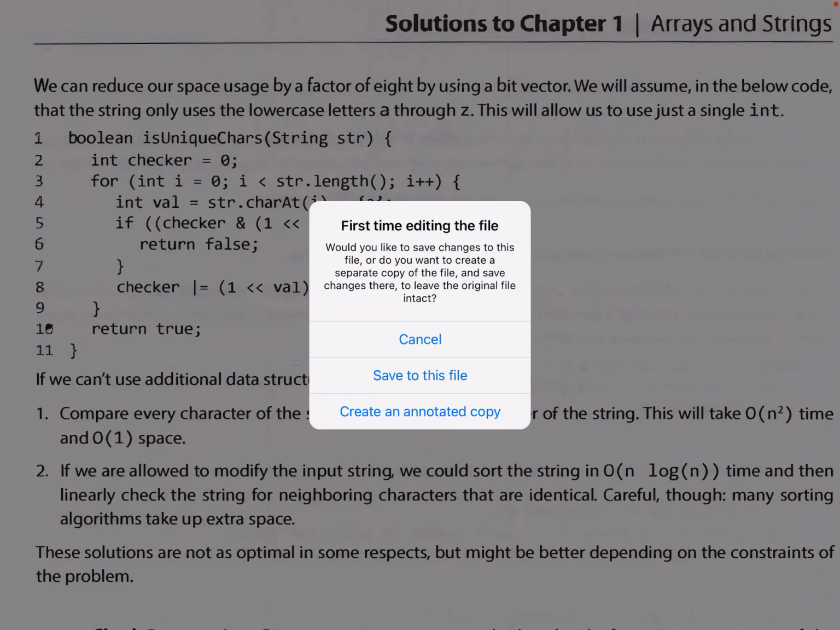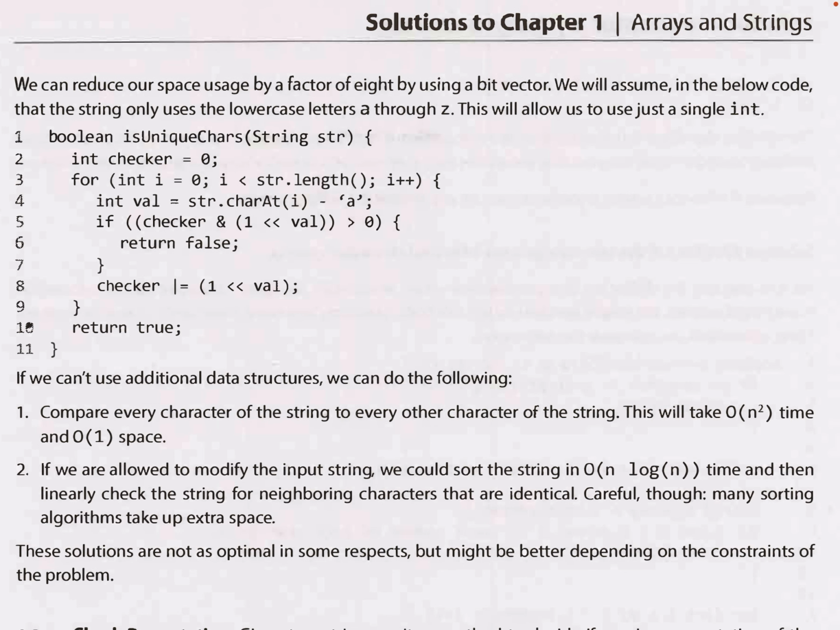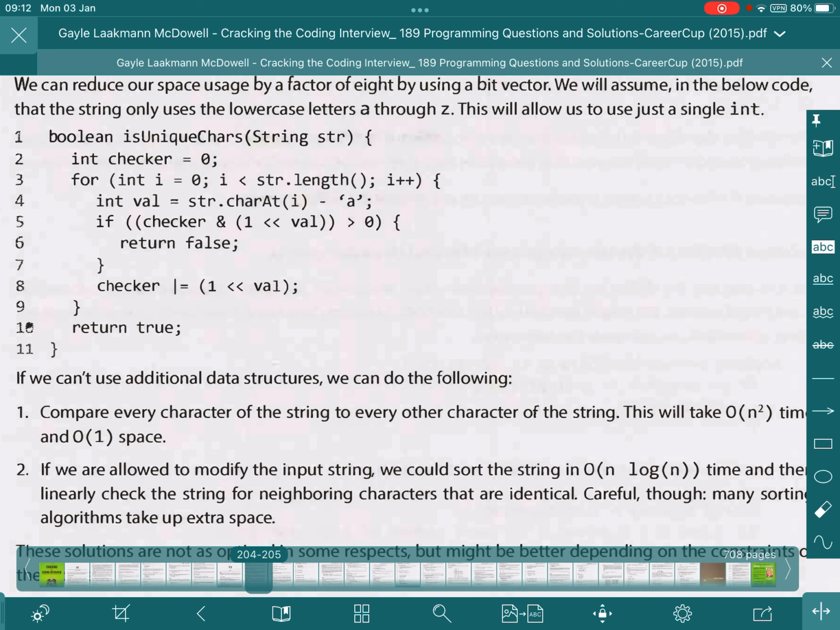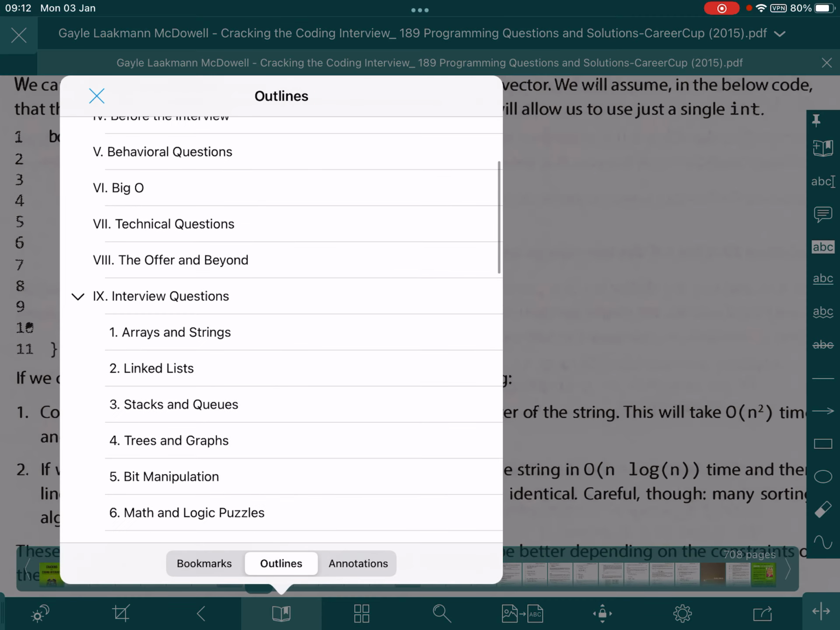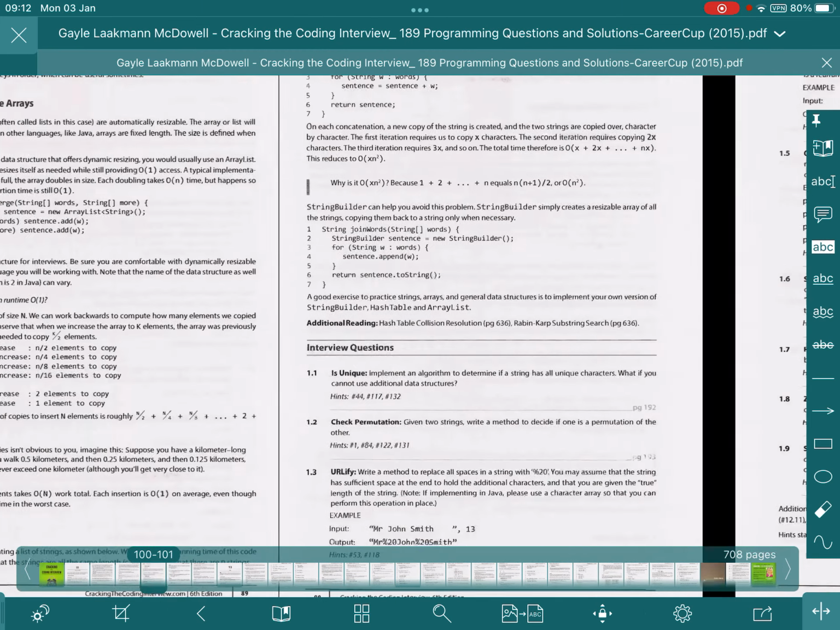And by using a bit vector, we will assume in the below code that the string uses lowercase letters A through Z. That allows us to use just a single int. However, we can do the following. Compare every character of a string. Wow, I'm really out of whack, but let's go on to question number 2 now.